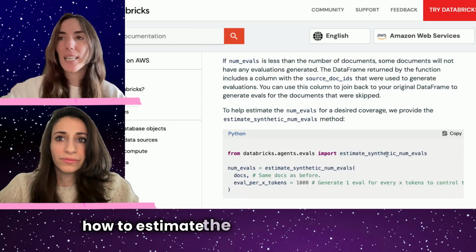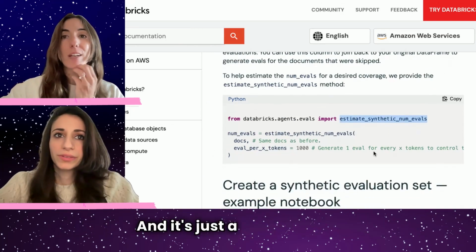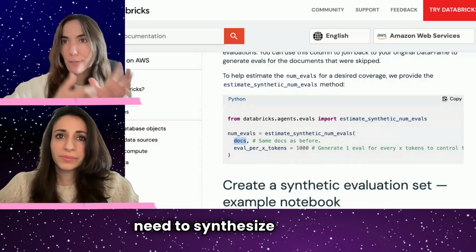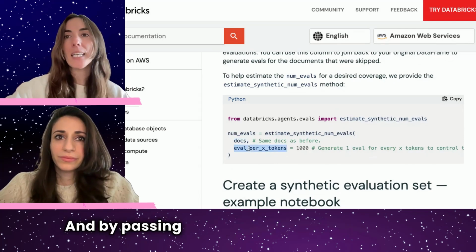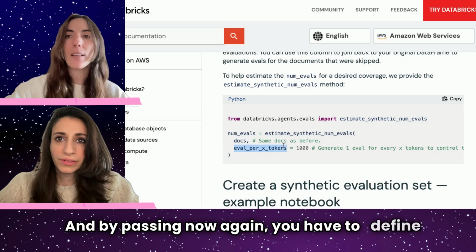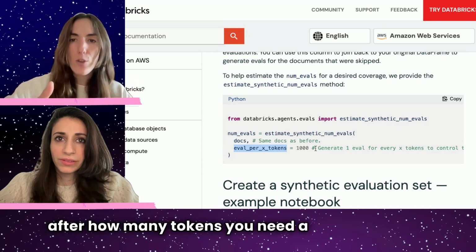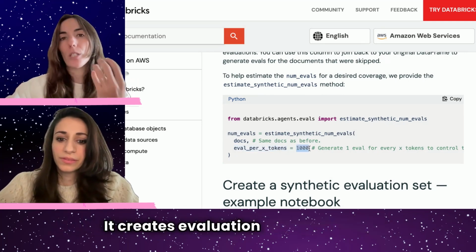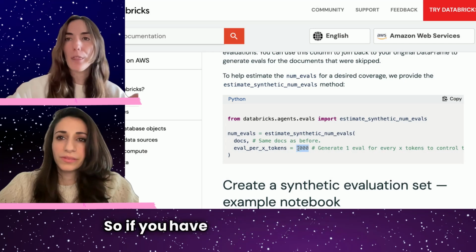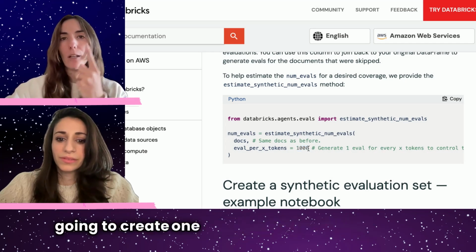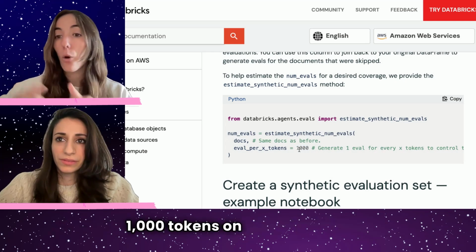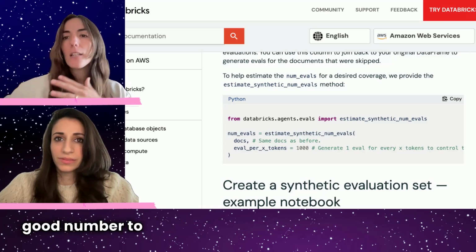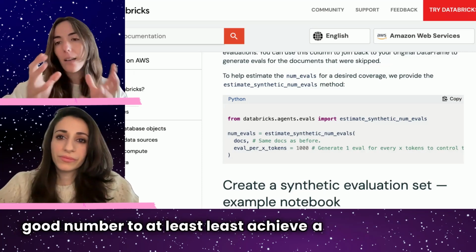It's a function to estimate the synthetic num evals. You say, these are all the documents I need to synthesize data for, and you define after how many tokens you need a new evaluation example. Based on the number of tokens, it creates evaluation sets. So if you set 1,000 tokens, it's going to create one evaluation example for each 1,000 tokens in your dataset. In that way, you can make sure you have a good number of num evals to at least achieve proper coverage.